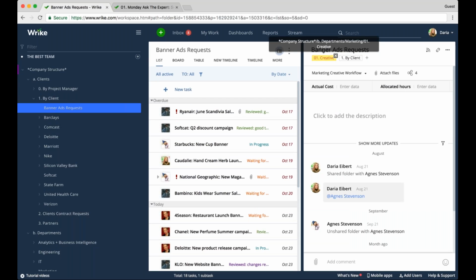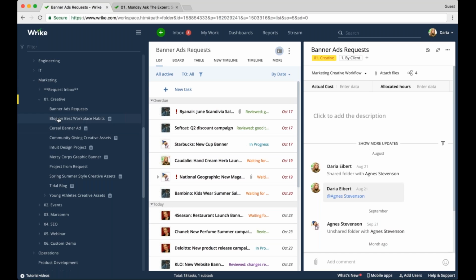So this way, you can have something mutually shared across departments. That means that banner ads request is the only folder that is accessed by those who are shared on the by client folder, and they will not have access to anything that resides in creative or even in the marketing team. So applying this logic, you can control who you wish to grant access to what type of items in Wrike, to what type of folders, projects, and even a task, as I showed on a single task example.